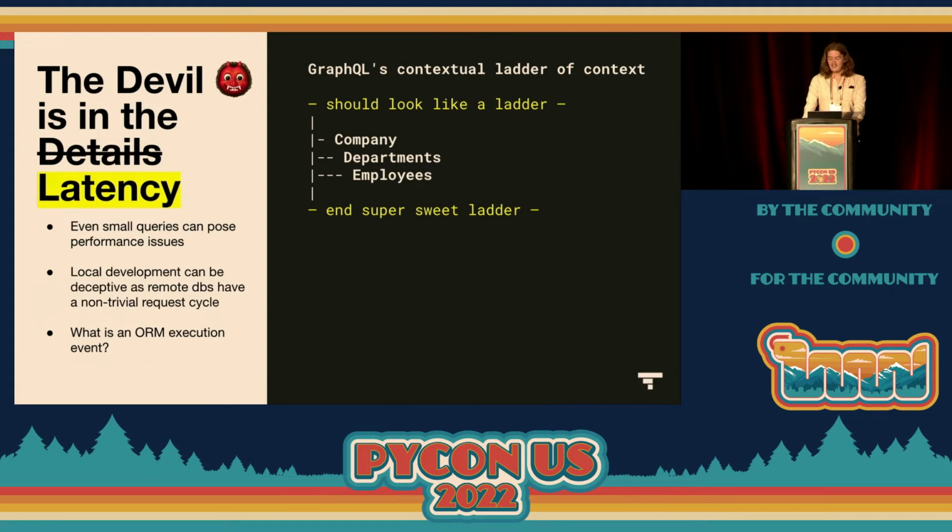All right, so the devil is in the latency. As we saw, even small queries can pose some pretty significant performance issues. Local development can be really deceptive because you have a non-trivial request cycle to remote databases. Even if they're both in AWS's servers or something like that, there's still a non-trivial amount of time that those take. So you're asking, why does that matter? And it's all because of our ORM execution event. That's the fancy term for, hey, database, get me this stuff, and then the stuff comes back from the database. The problem becomes the context of our ladder of GraphQL queries, right?